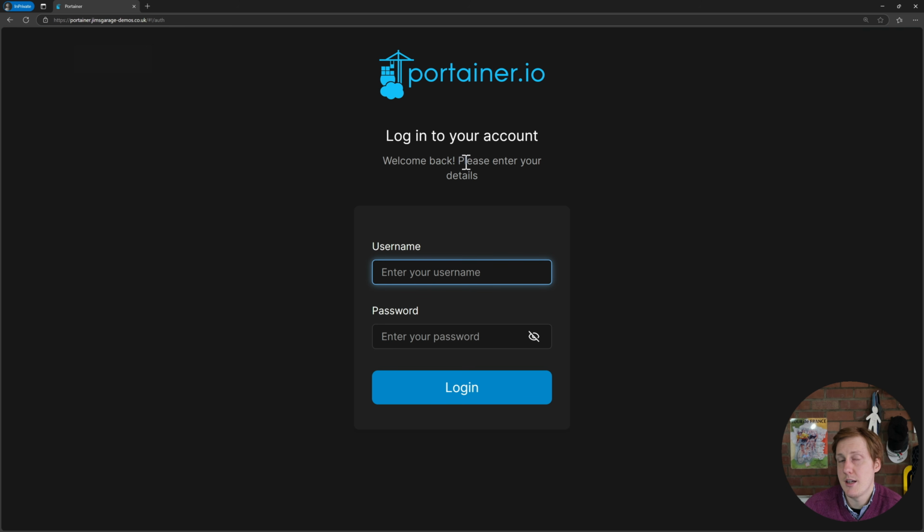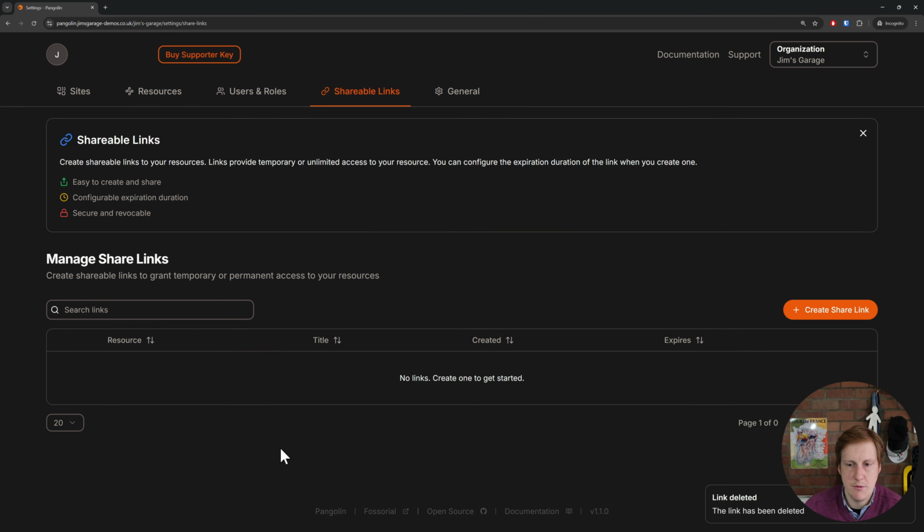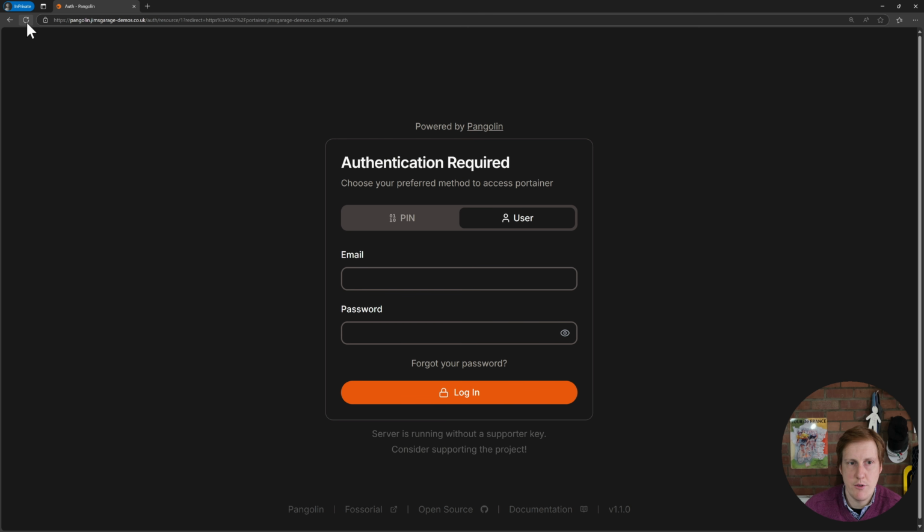After 30 days, that access will be revoked and you shouldn't be able to use that link again, which is pretty awesome. We could obviously, if we wanted to, just quickly delete that link. And then I'm interested to see what actually happens now that that link has been deleted. If we try and refresh that, yeah, we're now back to the service. That token no longer works, so we have to log in via the traditional method.